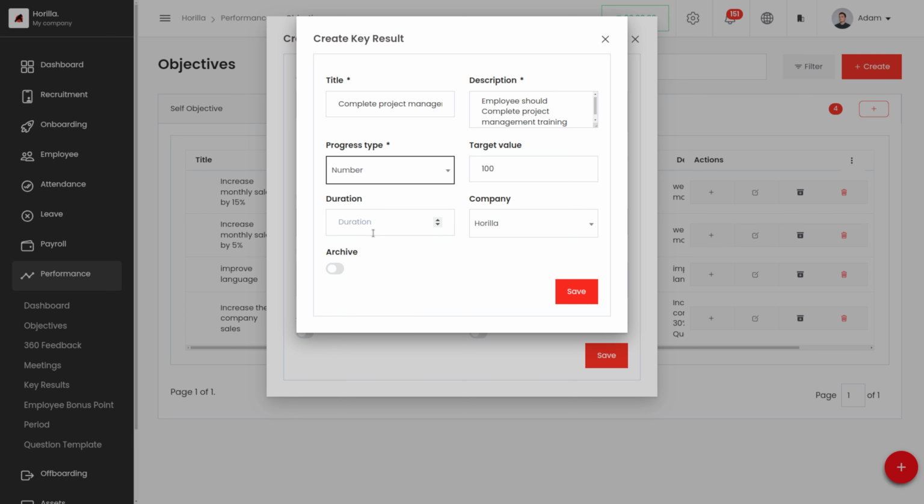So I'm providing a number, that is he has to attend like 10 project management training classes. So I'm providing the progress type as number, and I've given the target value as 10 over here. And then I'm giving the duration for this key result as let's say 45 days. And we can provide the company over here. And if you want to archive the key result, we can turn on this toggle, and I'm saving this key result.